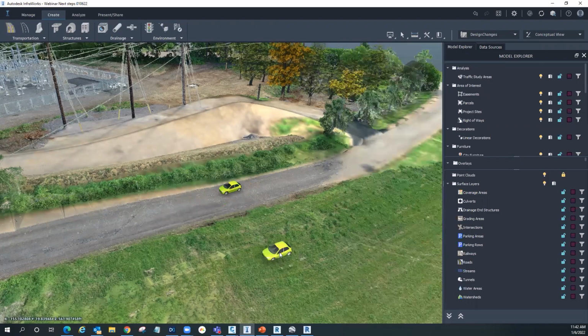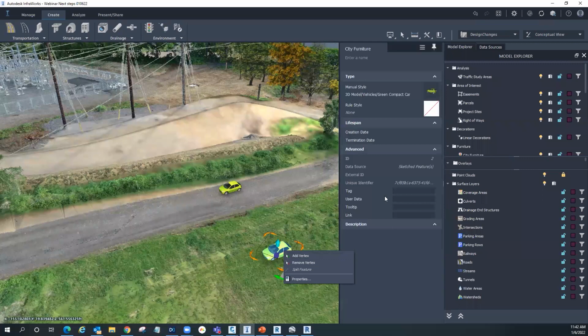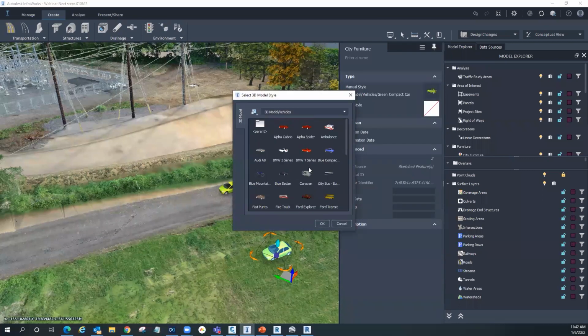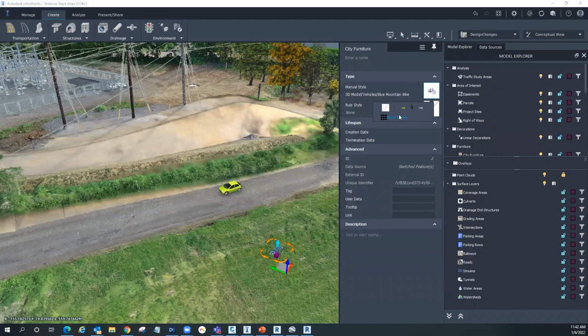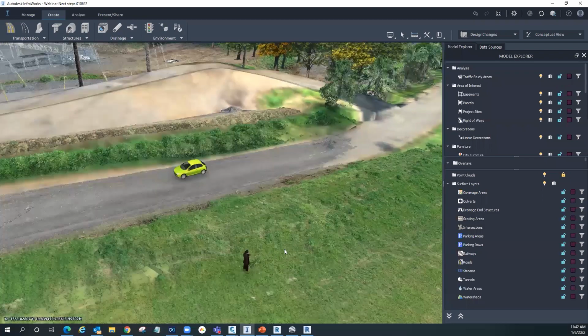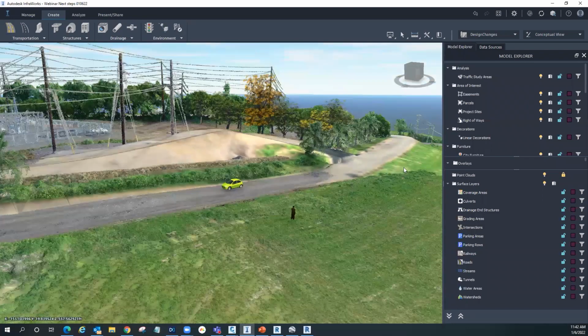Go and place that over here, and then maybe we want to change this into something else. Maybe a bicycle or into a person kind of walking around there too a little bit. So we can kind of see this all start to come together.